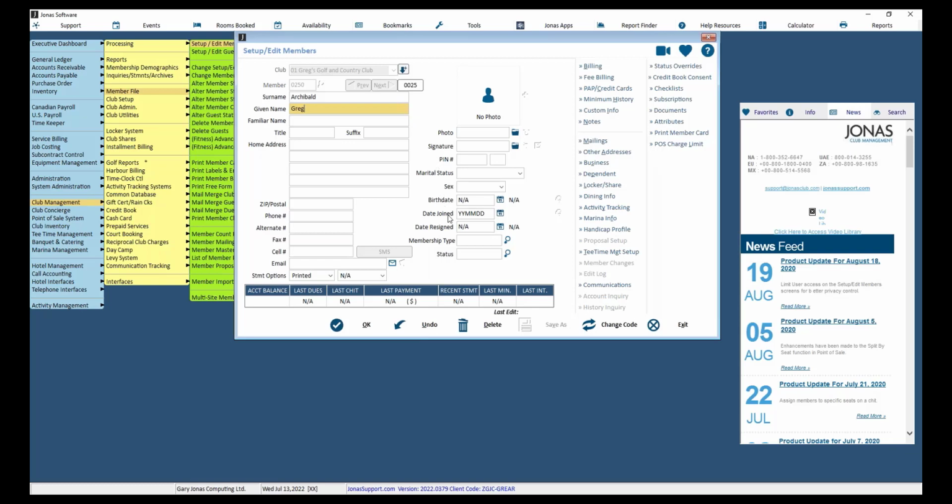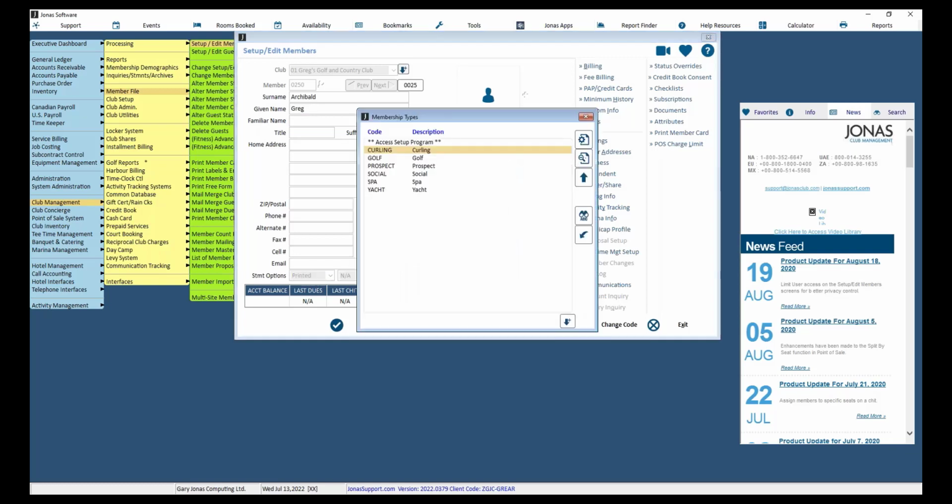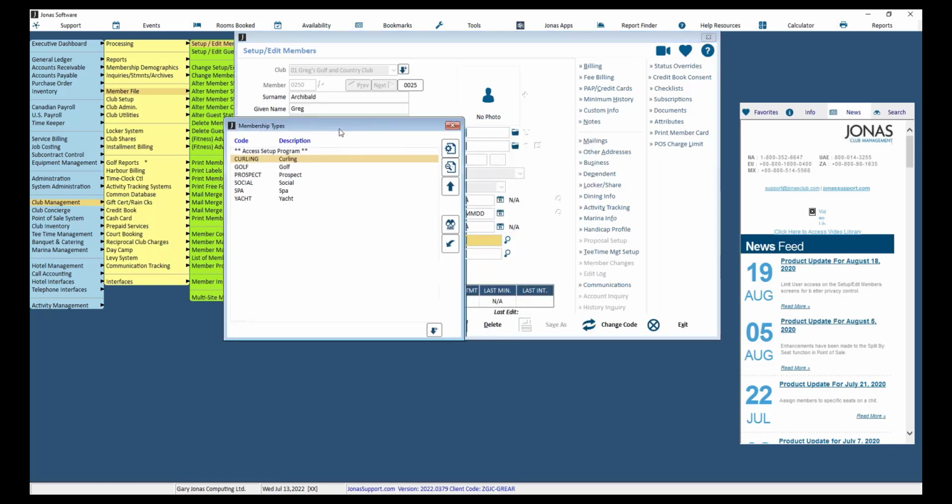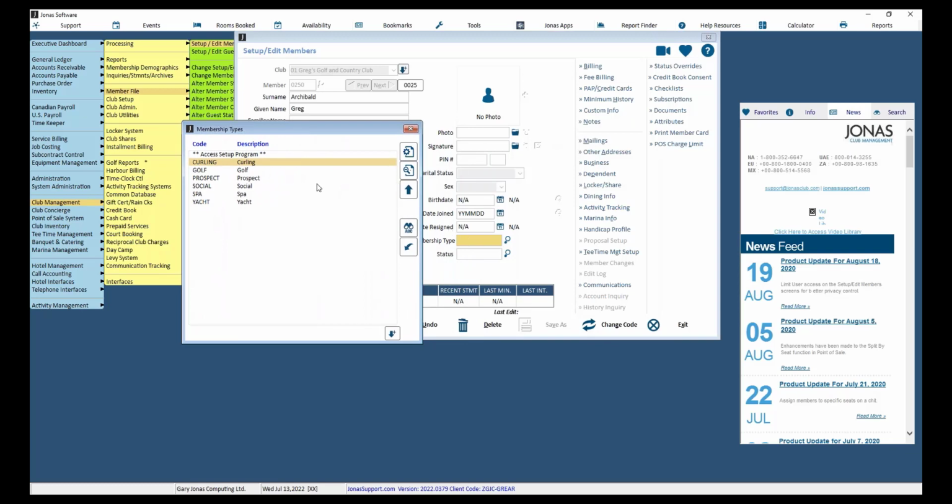And as you're filling in the member information, let's say we get down here to our membership types, and I use the lookup list to find my membership type. And all of a sudden I realize, you know what, my new member is actually going to be a dining member. And it just so happens I don't have a dining membership type created.